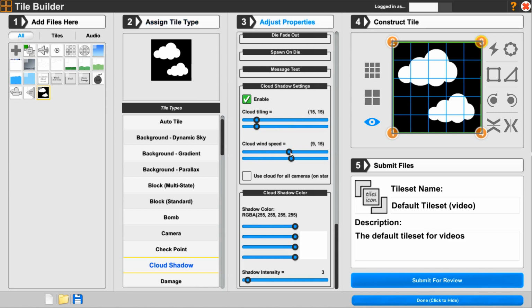The wind speed, I'm going to slow this down just a little bit here. You don't need to go as fast as 15. This is going to be saying X and Y so that you're going to have it coming at an angle. If you set 1 to 0, then you can have it going straight across. Alright, there is an option for using the cloud for all cameras on start, and you can use this one.